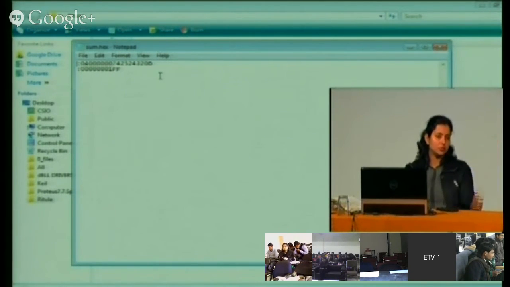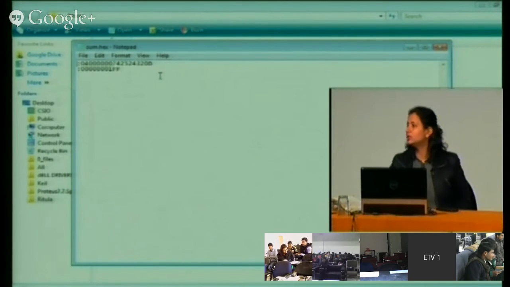Alok di dena ho. So any doubts in this on how to create hex file?